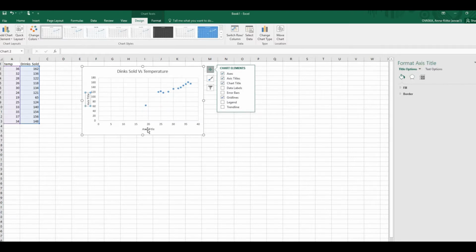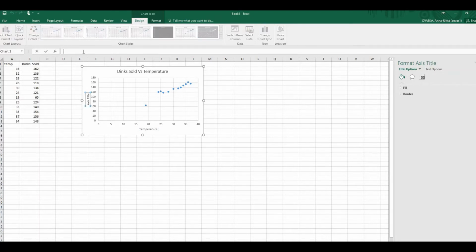Our horizontal axis is our independent variable or our explanatory variable, and that is going to be the temperature. And our vertical axis is our dependent variable or our response variable, and that's the number of drinks sold.